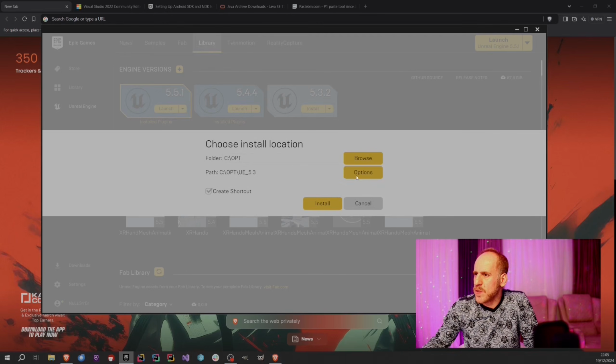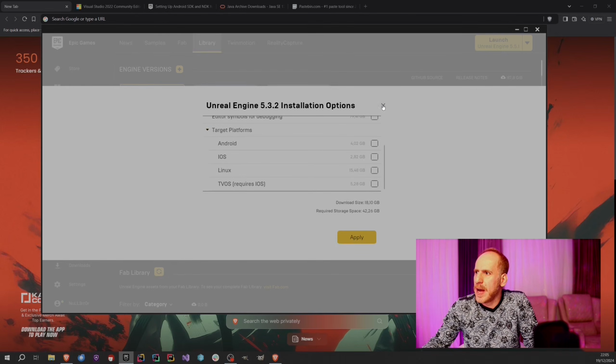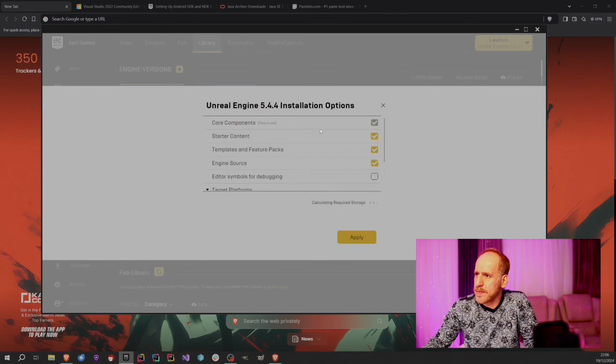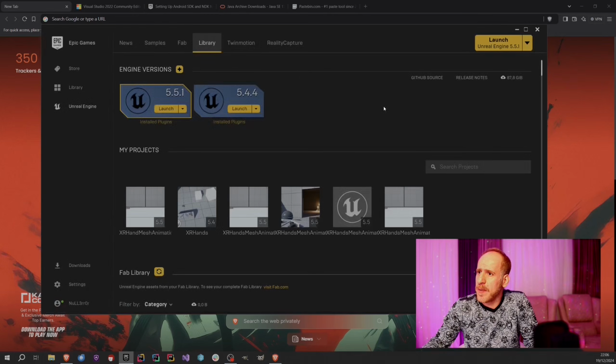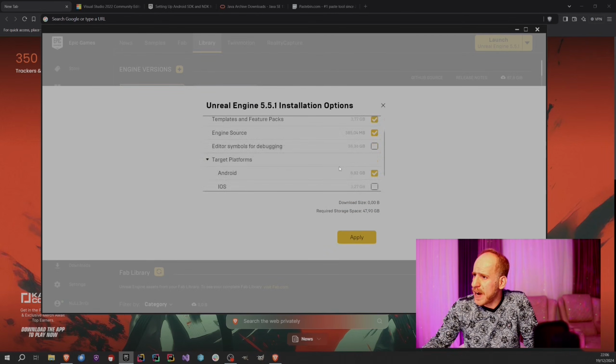Unreal will always give you the option to choose which components of the engine you want to install. For example, here I can select the Android support as a target platform. But once you have your engine installed, you can also always modify those options. You have to press this button here and go to options and make sure Android is selected for your Unreal Engine version that you are going to deploy to Android from. And here I'm going to use Unreal Engine 5.5, and I made sure Android is selected and installed.